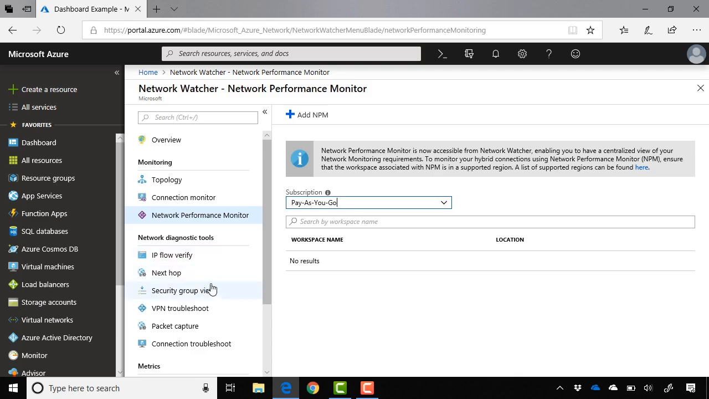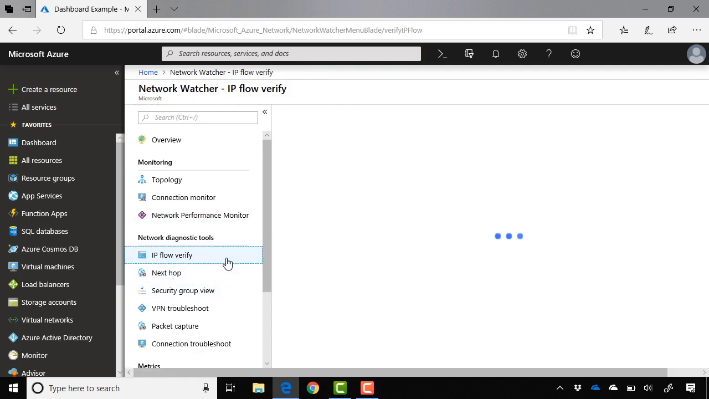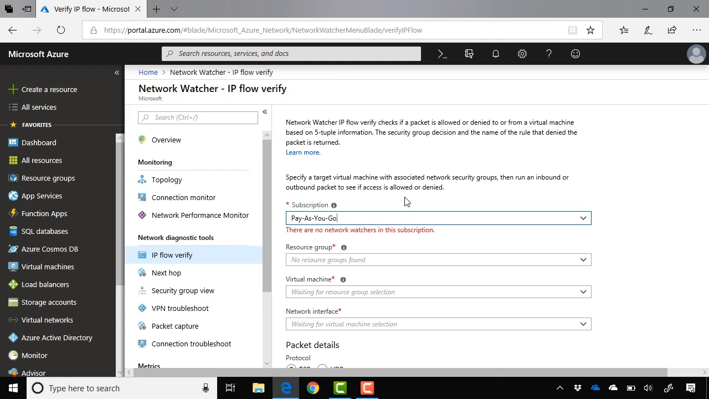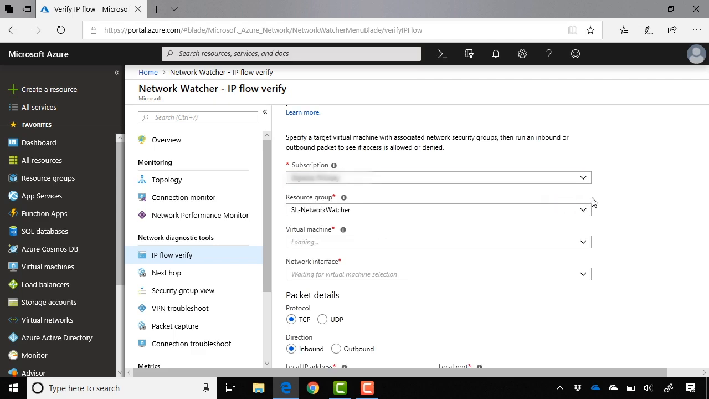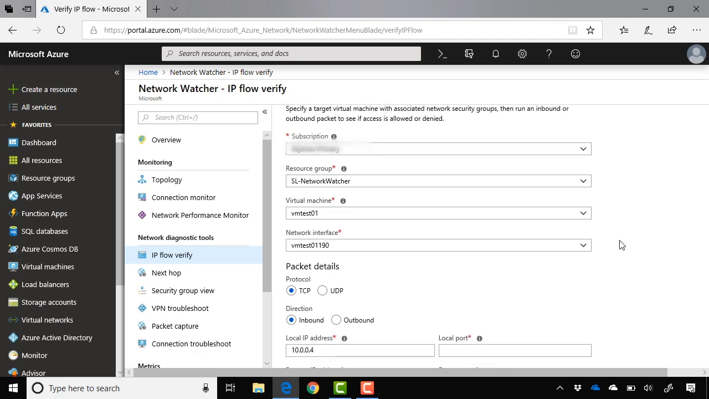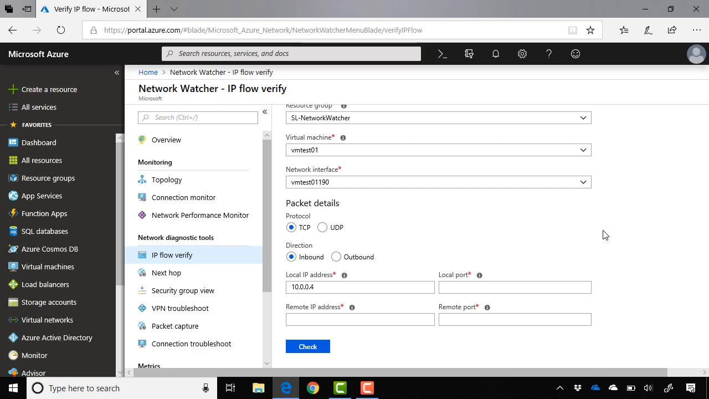What you do need to know, however, is these things around IP flow verify, next hop, and security group view. So if we start with IP flow verify, this is a way to check if a packet is allowed or denied from a virtual machine. So again, we can go in here, choose our subscription, pick our resource group, already got it there, SL Network Watcher, pick our virtual machine. We'll take VM test 01 at this point.